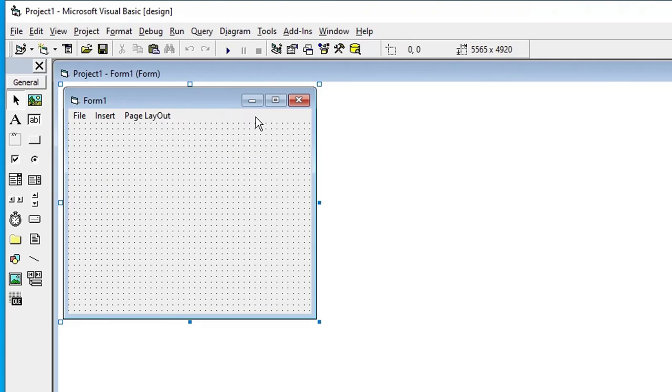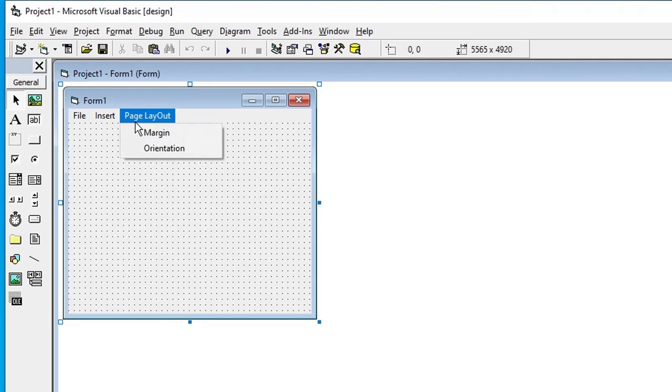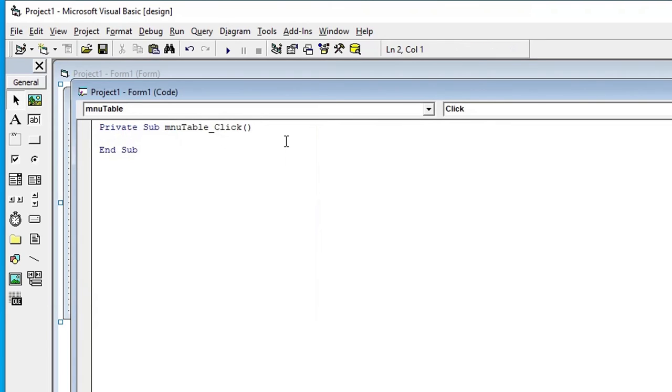So what if I want to connect a form to this new? I can connect a form to this new, or to any of the menu. Alternatively, maybe I want to connect it to table here. Double click on the table.